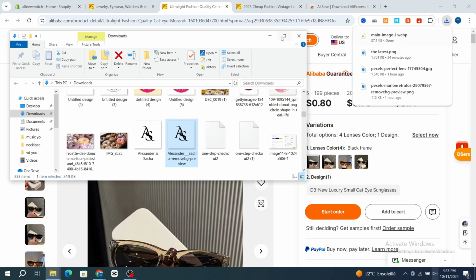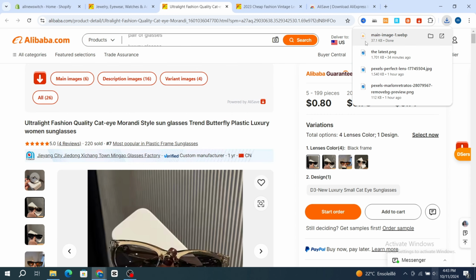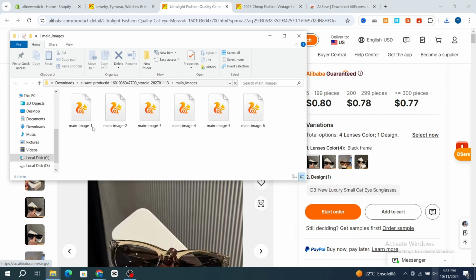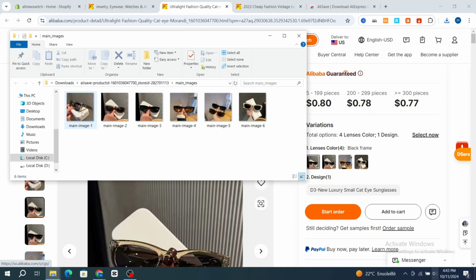Then wait a few seconds. Now guys, show in folders. Now wait a few seconds guys. Now your product image was downloaded successfully with the same quality.